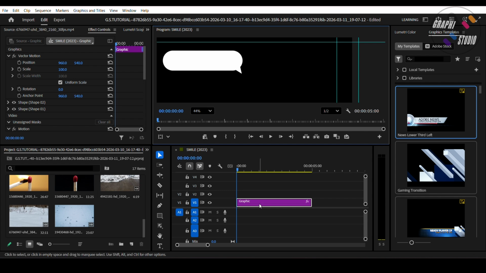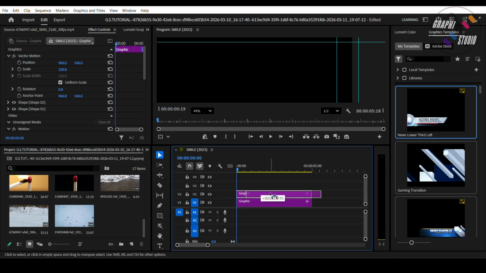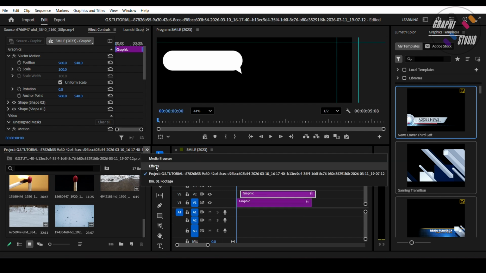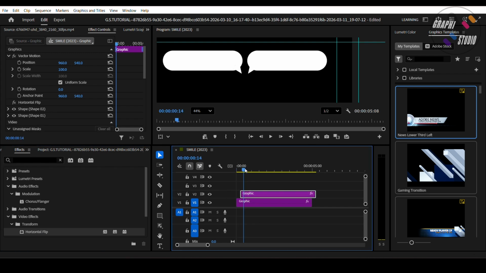Now, to duplicate it, press and hold Alt key and drag the video above. Shift the upper video a little forward. Now, drag and drop horizontal flip effect.